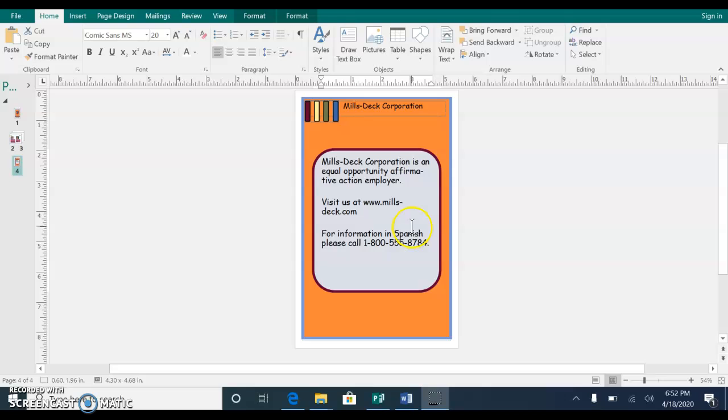So these are typed in 3 separate paragraphs. So after you type employer, you would press enter twice. Visit us at www.mills-deck.com, 2 enters, and for more information in Spanish, call this number.